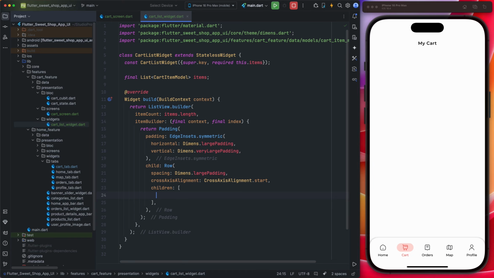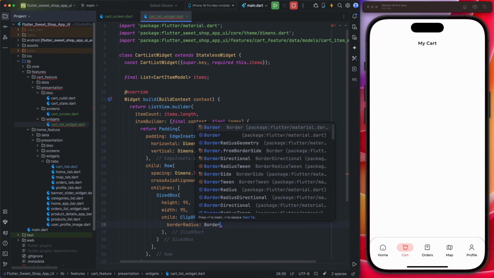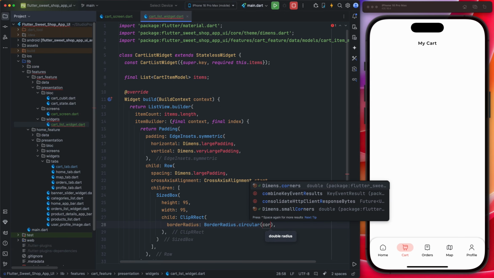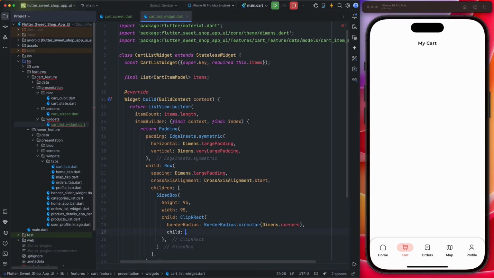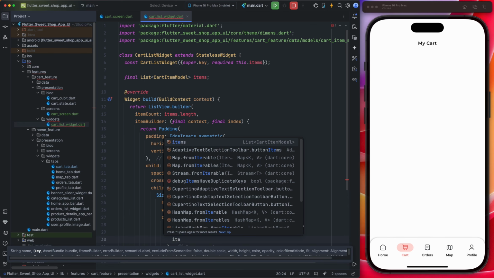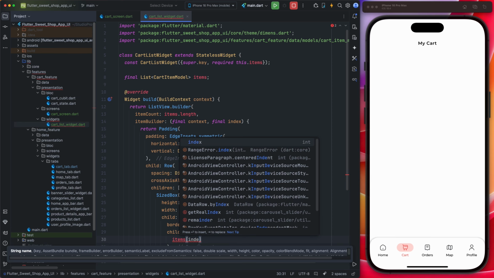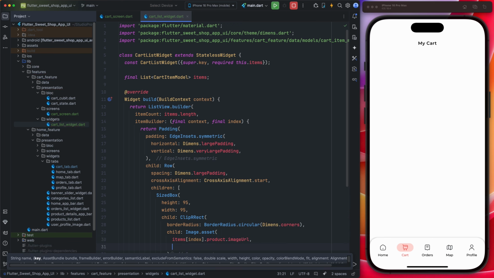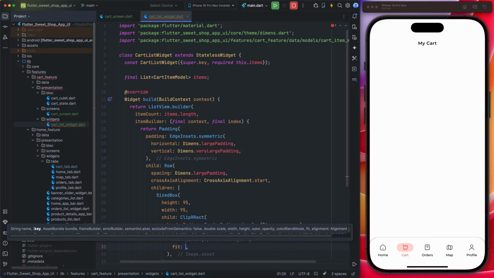And now inside it, I place a size box widget, set its height and width, and then inside it, I'll use the clip rect widget to round the corners of the image and then show the product image with the image asset widget. And finally, I set the fit parameter to the product image.